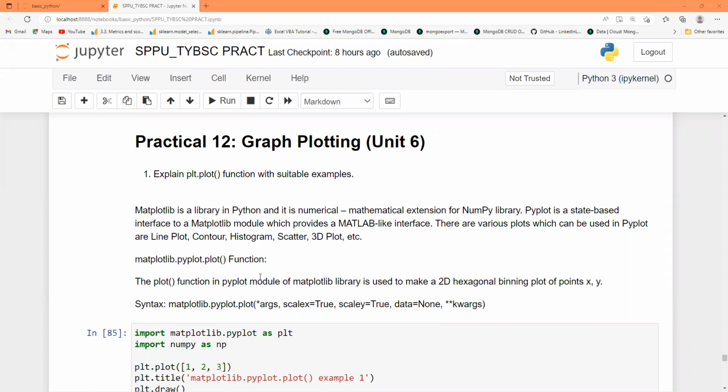So guys, this is practical number 12 of the third year BSc Mathematics of subject Python programming. So this is the practical guys.